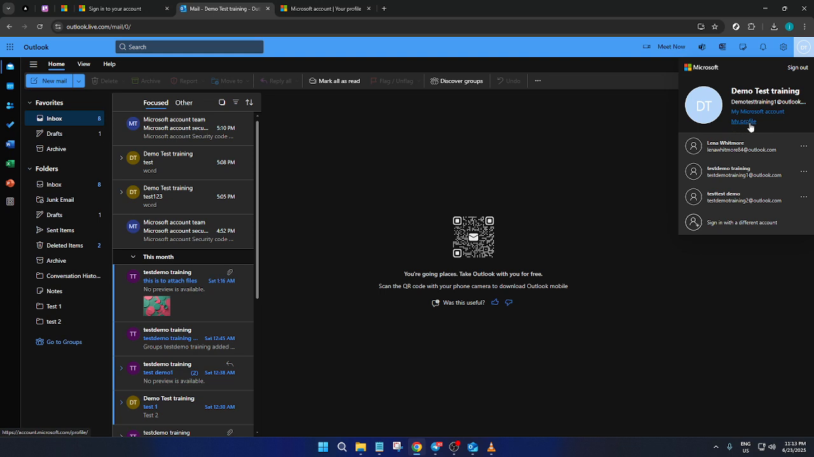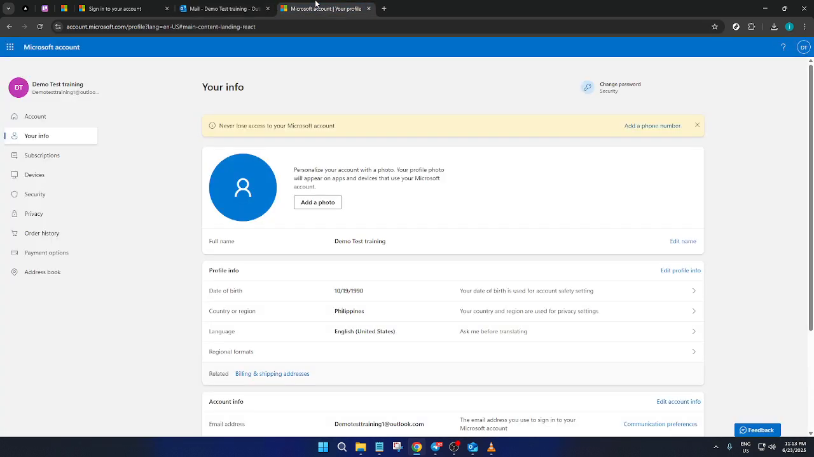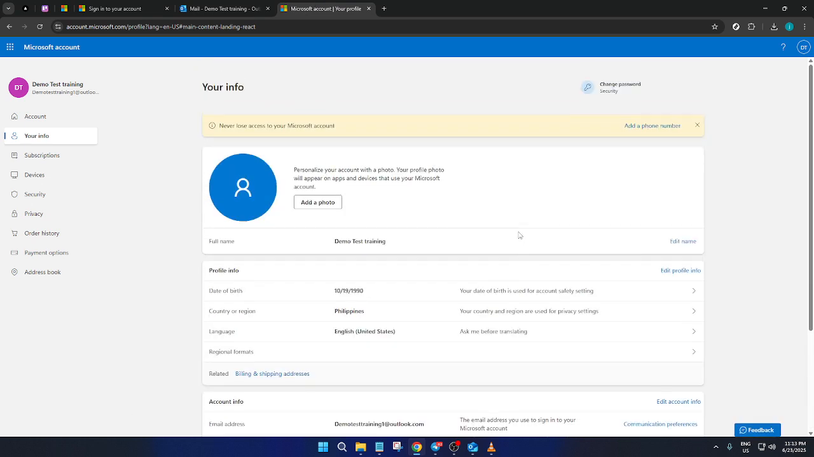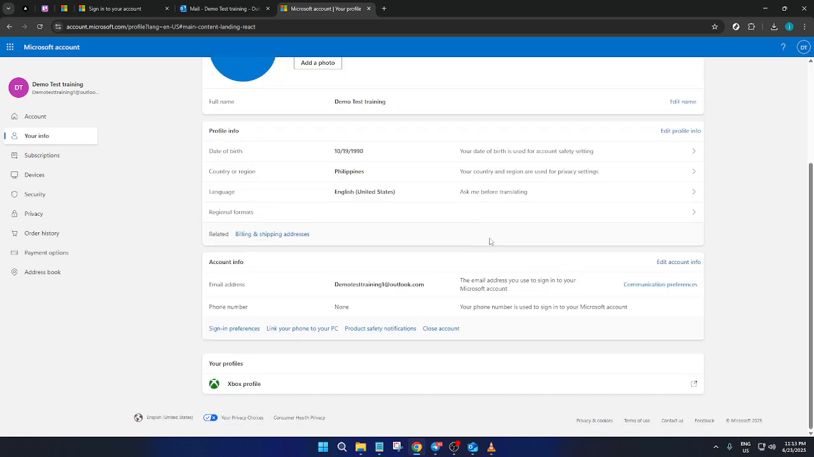After clicking on My Profile, you'll be taken to a page that contains your account details. Start scrolling down until you locate the section titled Your Info. This section is where Microsoft houses various personal information components and settings related to your account. Within Your Info, keep an eye out for the option that reads Close Account. This is the crucial step to begin the process of permanently closing your Outlook account.